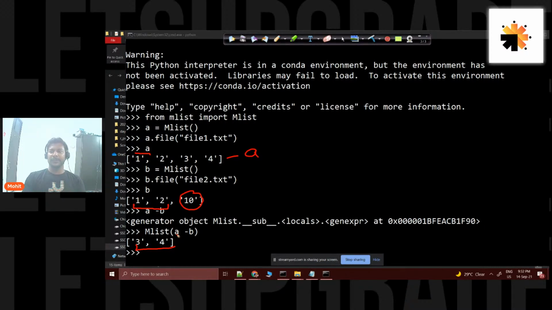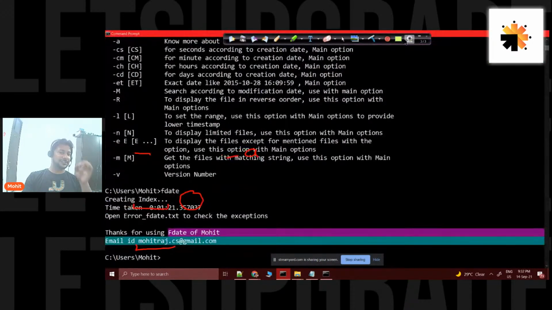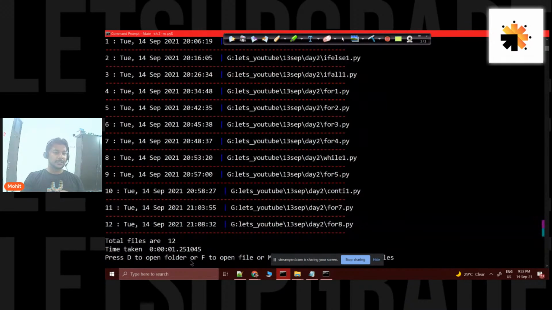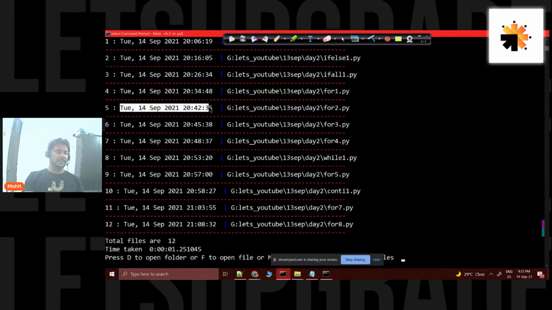Okay, so I hope you are getting a sense. Now let's see fdate. I want to know how many Python programs I have written in the last 2 hours. So fdate with 2 hours, matching string .py. Let's check how many programs I have written in the 2 hours. So these are all the programs I have written in just 2 hours. You can see the dates over here, 8:42, 8:45 and 8:35, in chronological order.